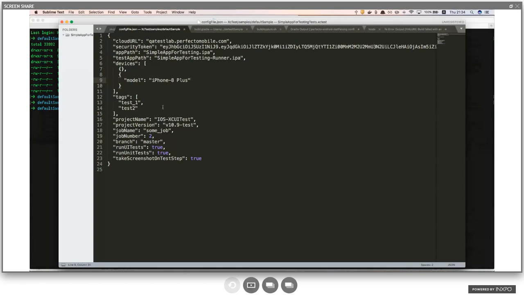Except for that, I could add tags, which we'll see later in the report, and more different little tags that will help me to group these tests in different categories later on. Here we're saying that we want to run the UI test and the unit tests. If we had XCTest also in the app, we'll run them too. And I'm telling it to give us all the screenshots of every step.